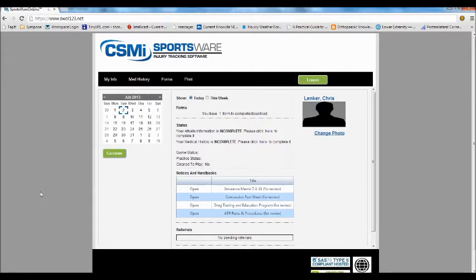Once logged into Sportsware Online, you'll be taken to the dashboard page. This serves as a central location for a number of things. It serves as a repository for viewing policies and forms that are applicable to Tusculum athletic training.